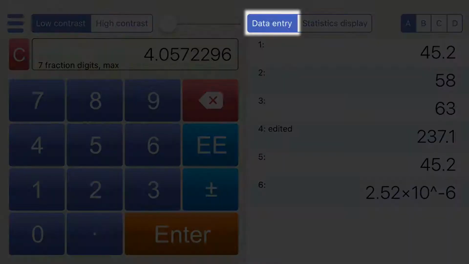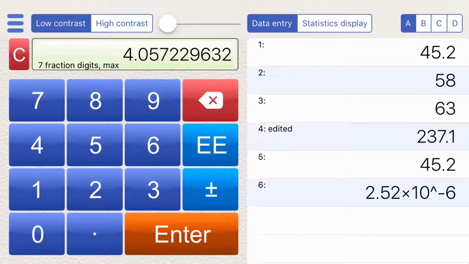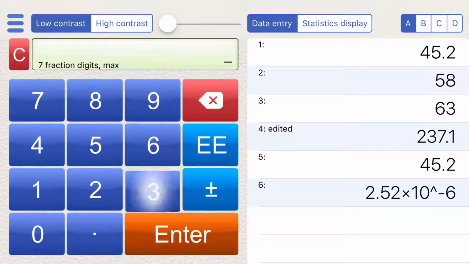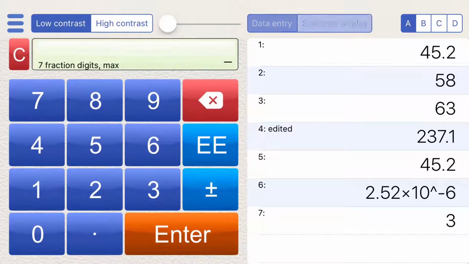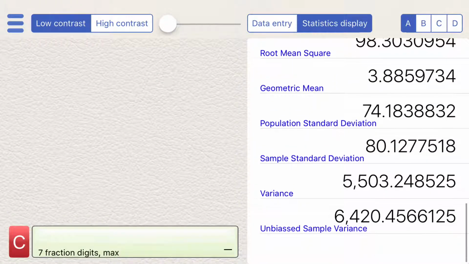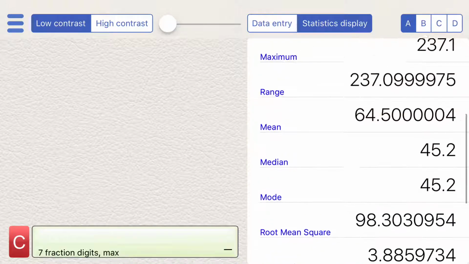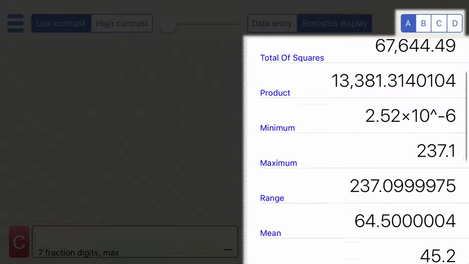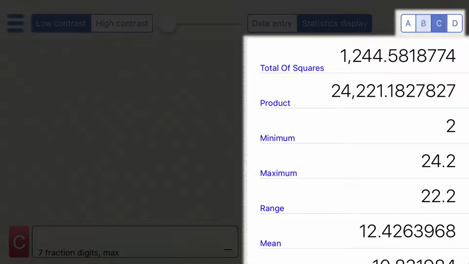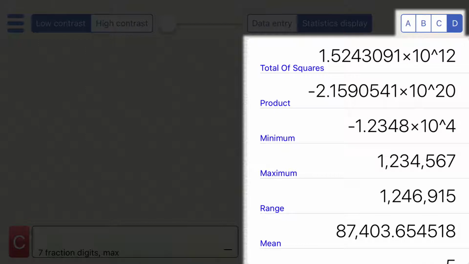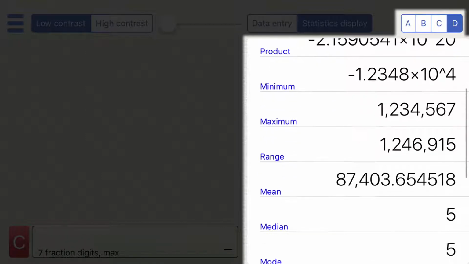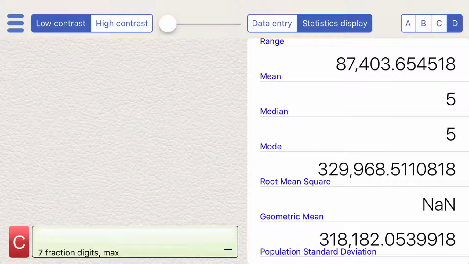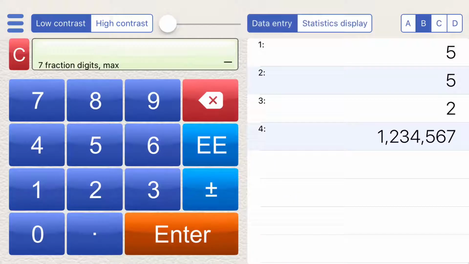Jumping back to data entry mode, we can again edit our list and then switch back to statistics display to see those values recalculated with the updated list. From the statistics display mode, we can also switch between our datasets, seeing the statistics of our various datasets. That is the basic operation of the calculator.